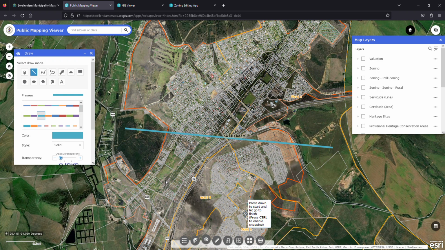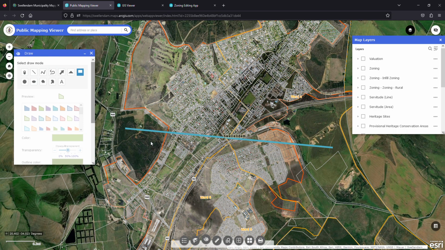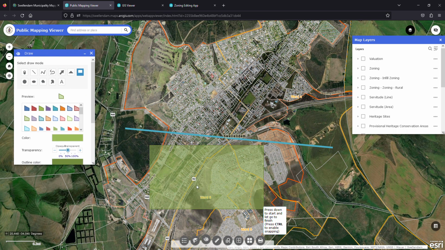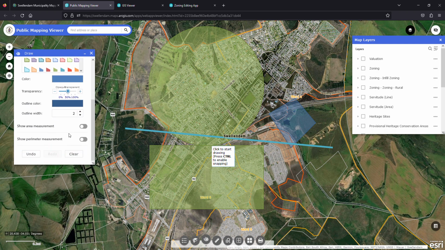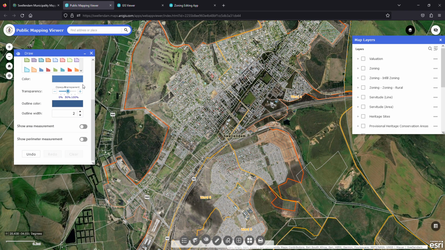and I can then plot a line. I can plot a rectangle or a circle or a free-form polygon if needed. Bear in mind that these polygons or these annotations only are present for the current session. So if I refresh the page, then all of these annotations will disappear. And to remove all of them, I can click on Clear.